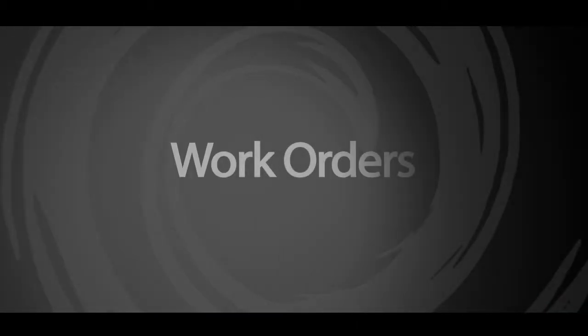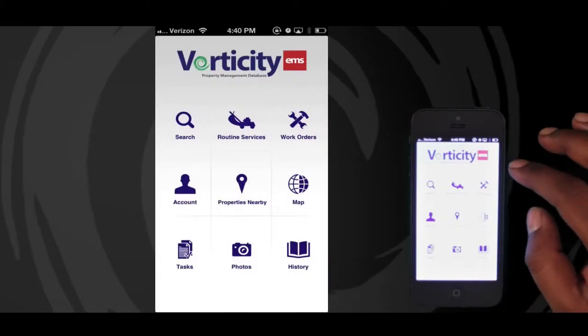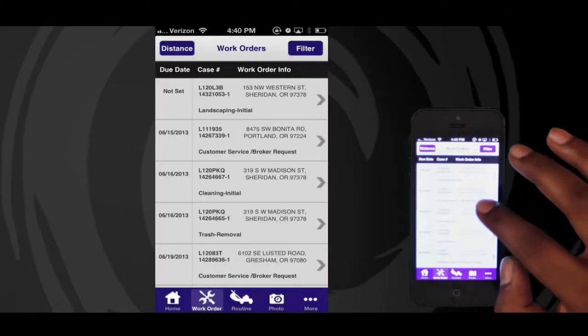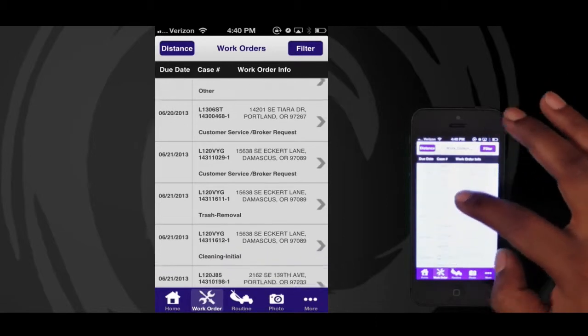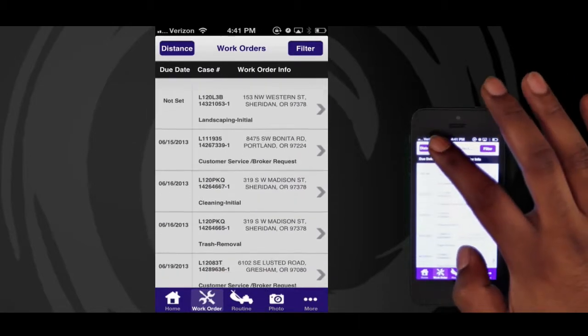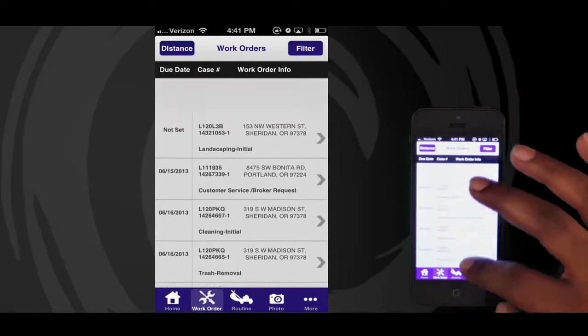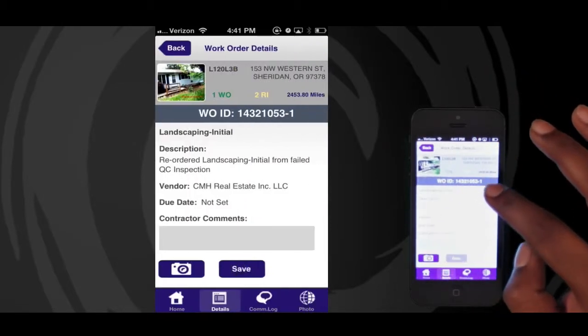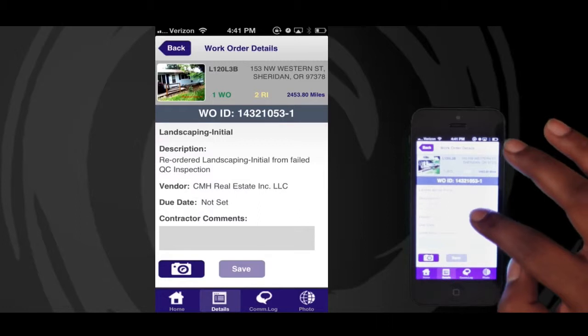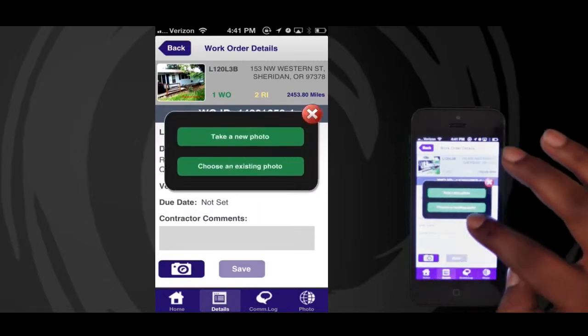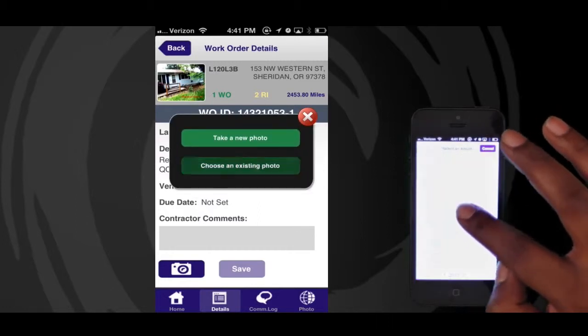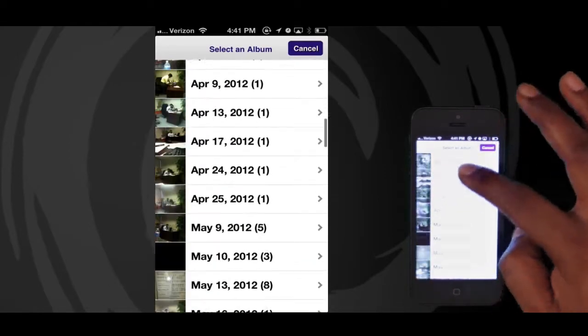Work Orders. By clicking on Work Orders in your dashboard, it displays the list of open work orders assigned to the contractor, apart from routine services. You have the option to sort by due date or the distance based on your current location. By clicking on a work order, you are able to get into the details of that specific order, and you have a similar feature to take new pictures or select from your camera roll.